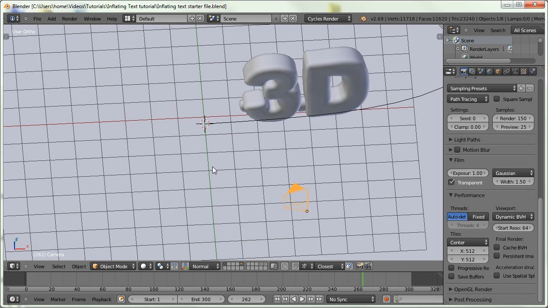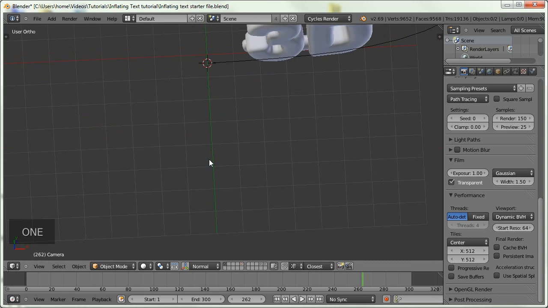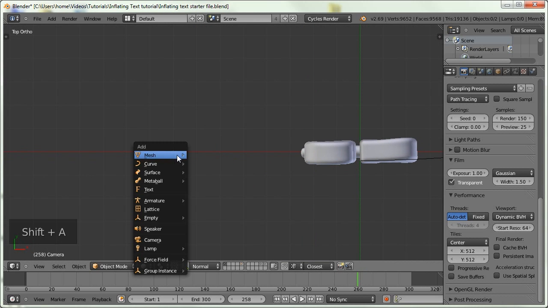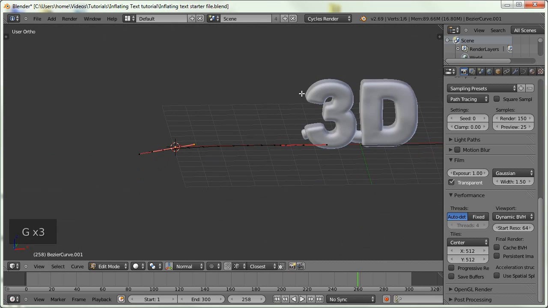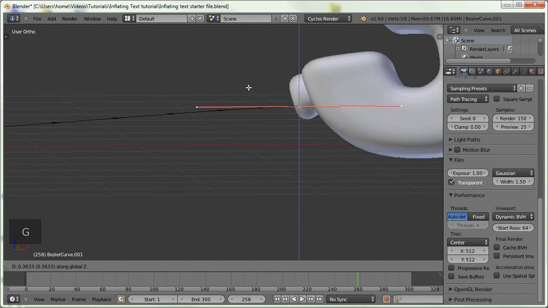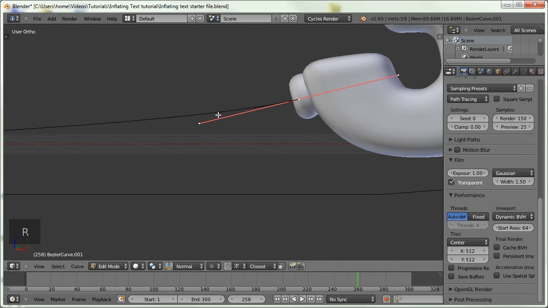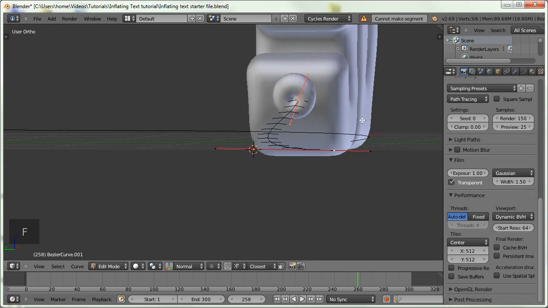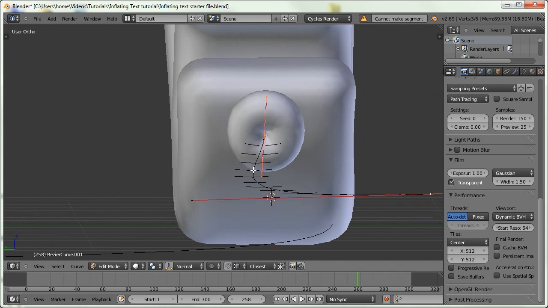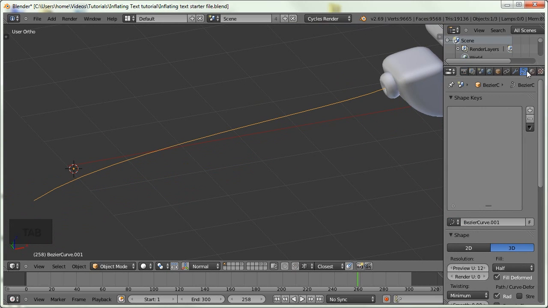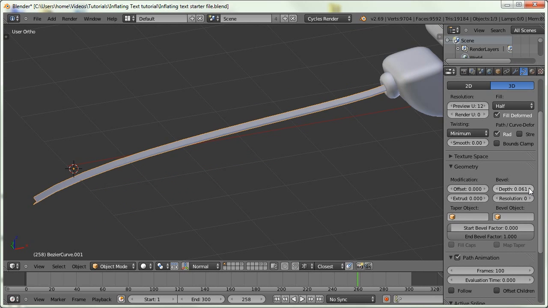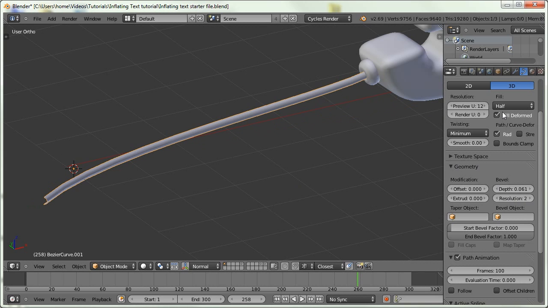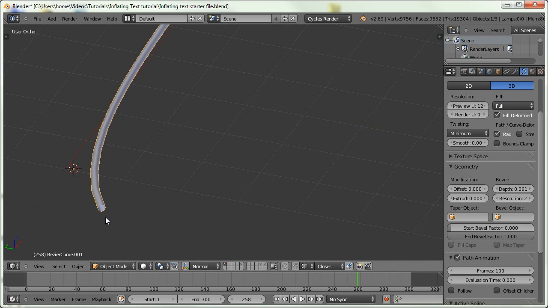So the first thing we need for this, and I'm just going to go back to layer 1 for this, is to have another curve. So I'm going to Shift A and add another bezier. I'm going to quite quickly just create a cable and move it roughly into position. So we can imagine the cable's going in and joining the mesh there. I'm then going to go into the curve properties and give it a bit of depth and resolution. Make sure it's full, so it is doing a full circle.